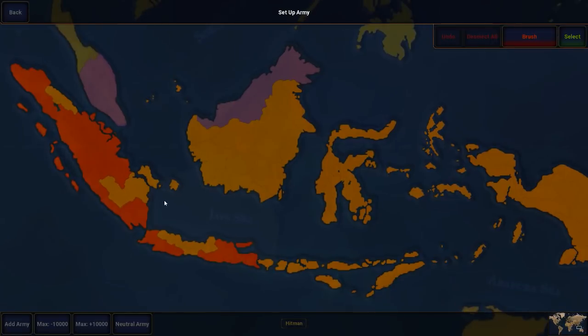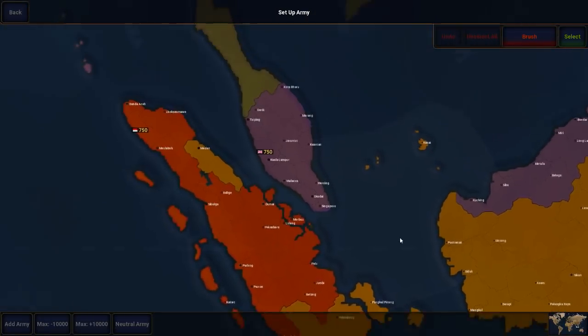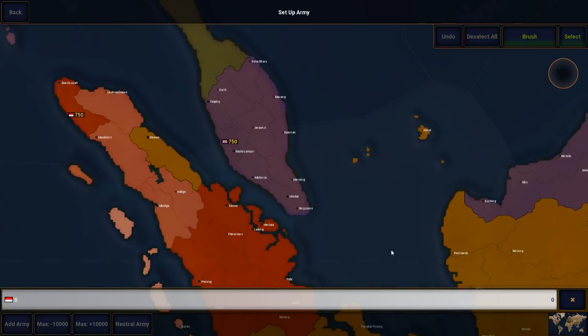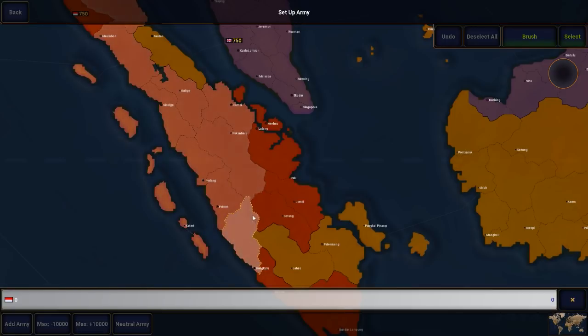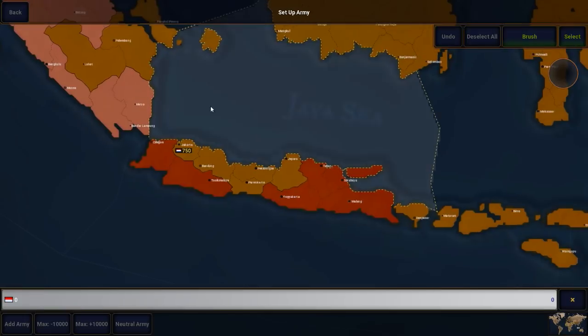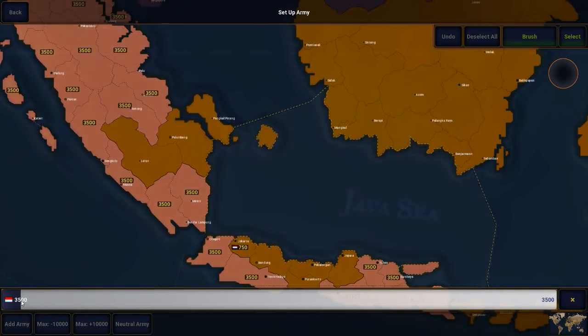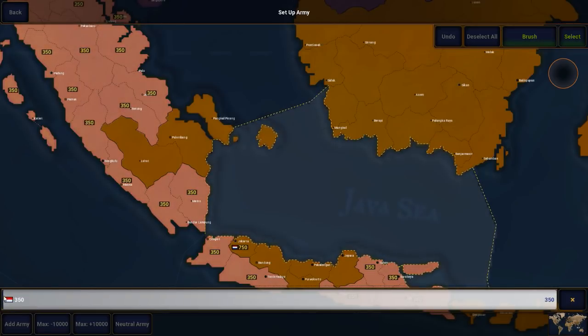Set up army. Since it's a war of independence, I think Indonesia might start with a lot. So let me just grab these. Let's give them troops. I think 500 is enough for them. 500.